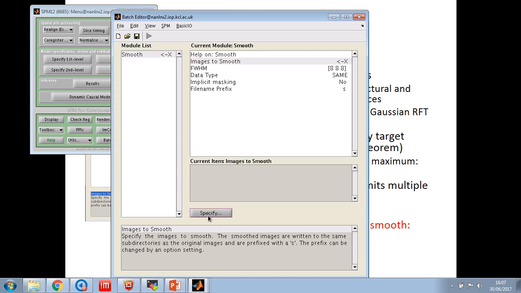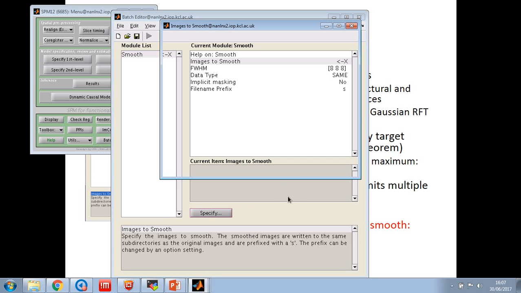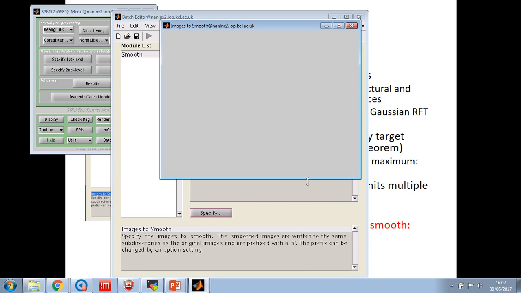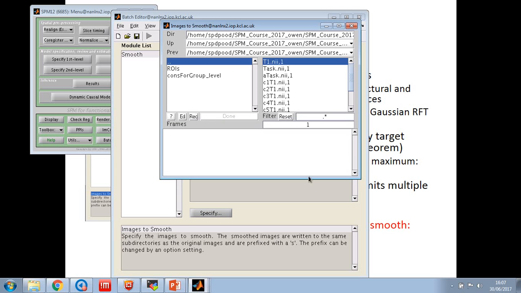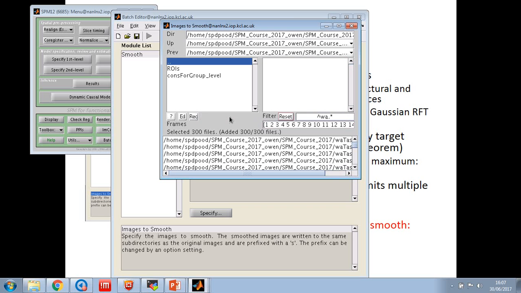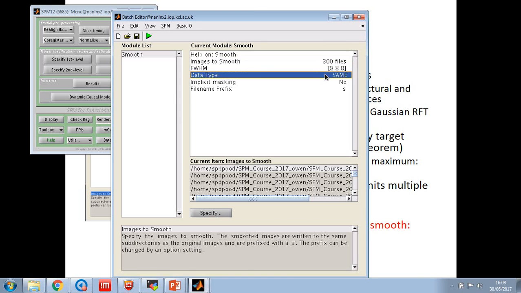And again, we're going to select our WA files this time. These are our normalized, slice time corrected, motion corrected files. So we put a prefix here of WA, and that identifies the normalized, slice time corrected files. And then we say 1:300, right click, select all. And again, we're going to do 8 by 8 by 8 standard.